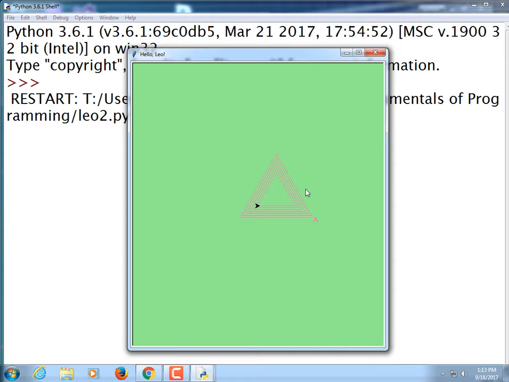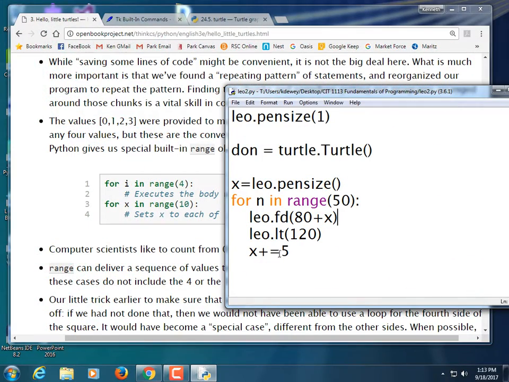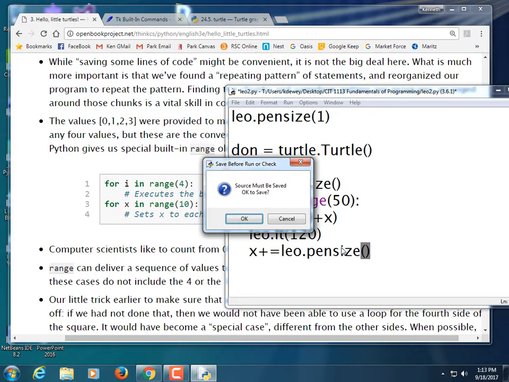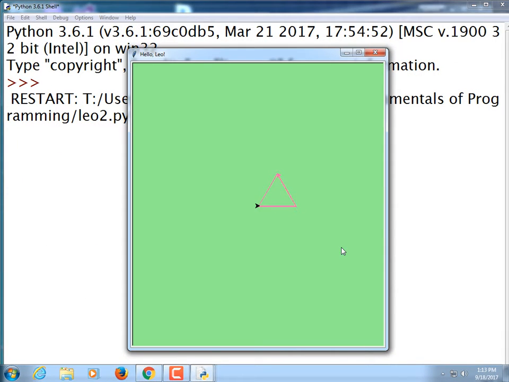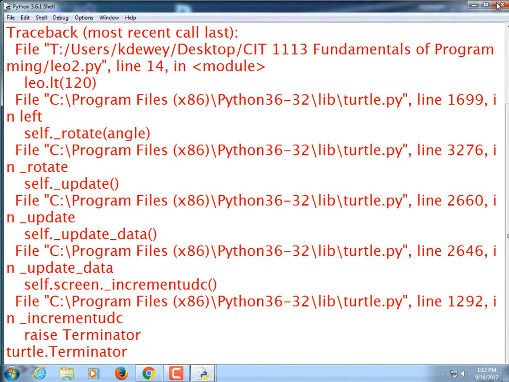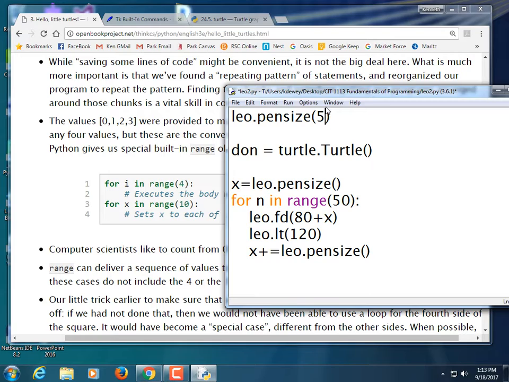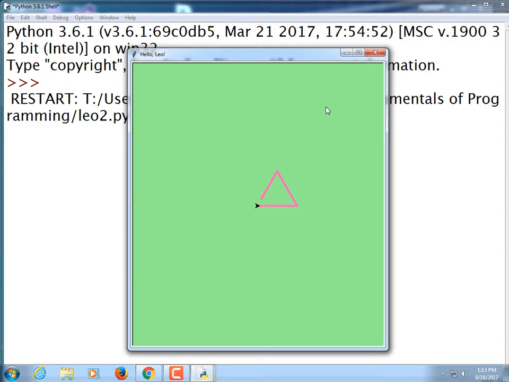Still didn't quite work. Oh, do you have to do the... Oh, yeah. Change x plus equals Leo dot pen size. Yeah. It worked right there. So if I change it there too. Oh, beautiful. Let's test it. Let's make my pen size a 5 up here. Very nice.